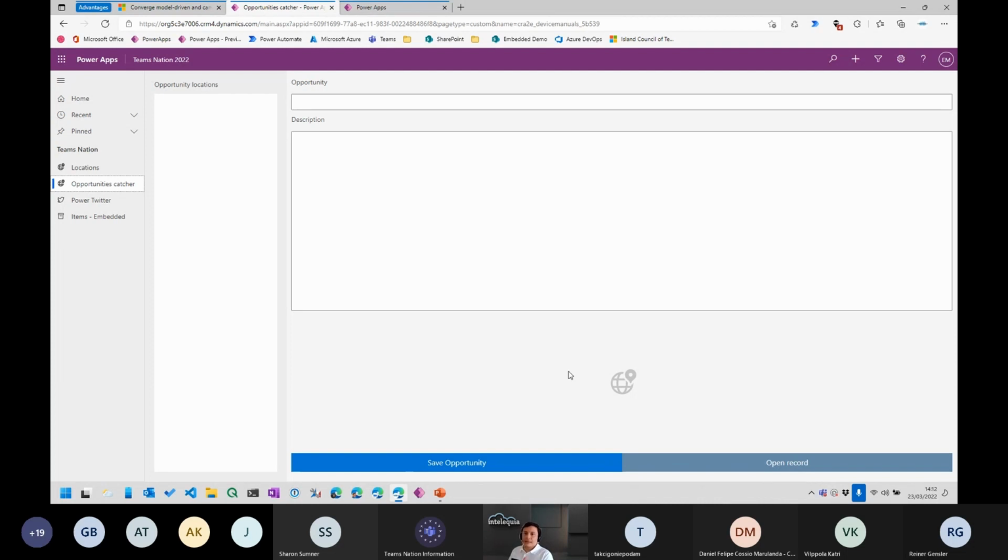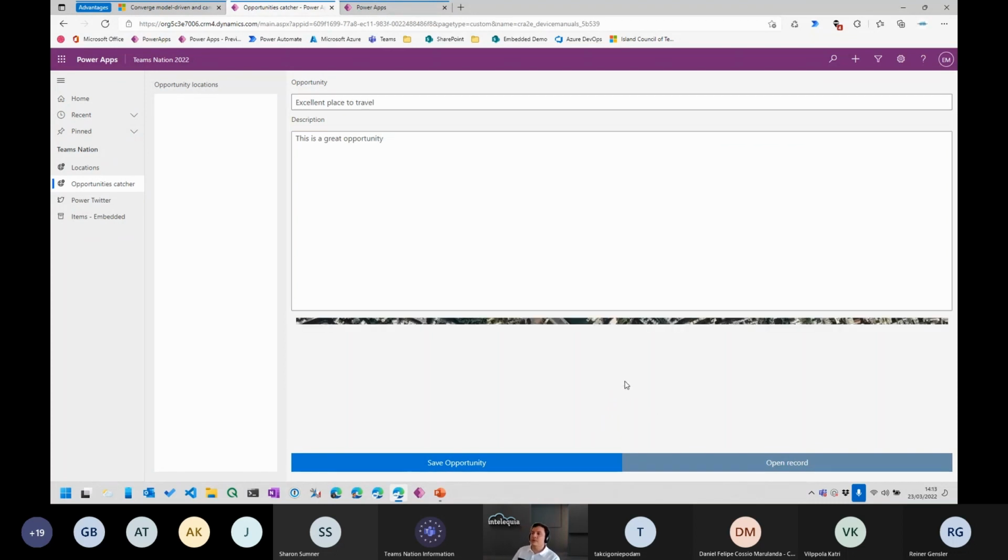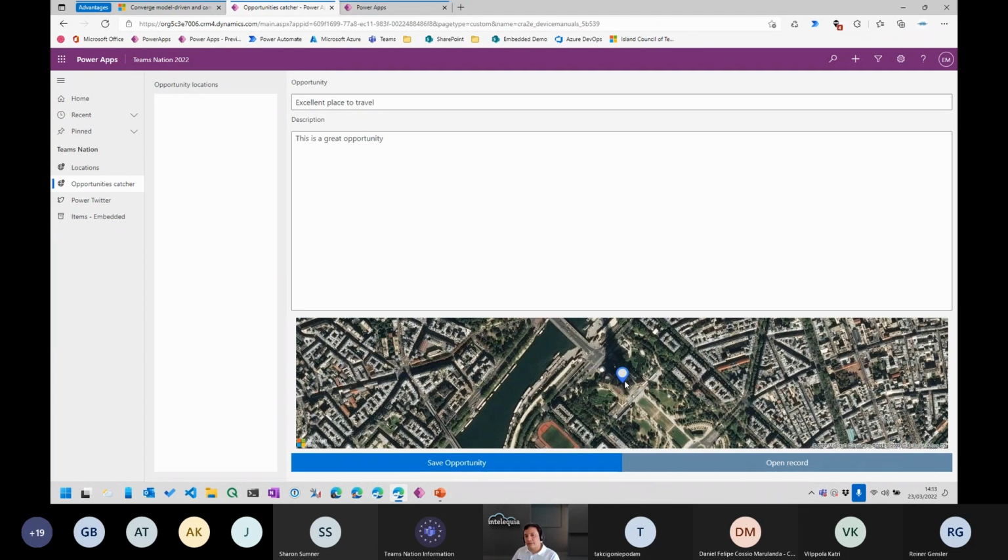This that you see here is a Canvas Power App. As you can see, it's really fast. It just opened without any issues. I'm going to show you how it works. Let me, for example, enter "excellent place to travel. And this is a great opportunity." Okay, if I click here, I'm going to get the location where I am right now.